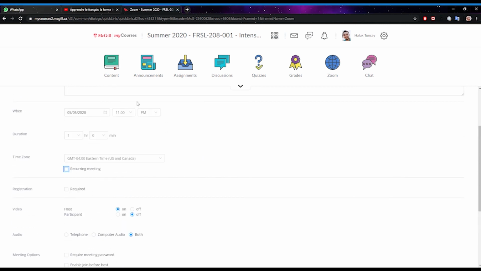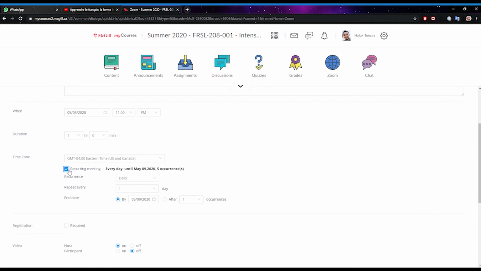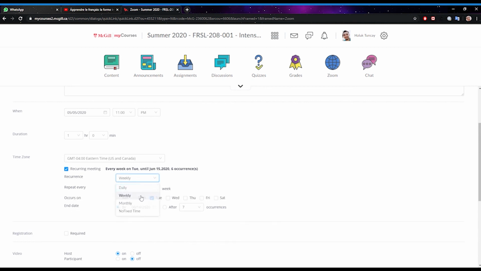And here is another very helpful feature. If you don't want to manually create all your Zoom meetings, you can actually click on this recurring meeting button. What this button will do is duplicate the same settings and same Zoom invitation link and apply it to recurring meetings. To be able to do this, you have to choose weekly and then select which days you want to create the meetings on.